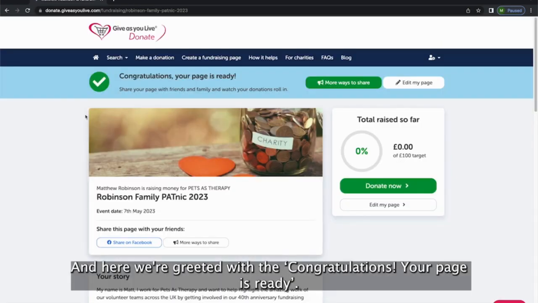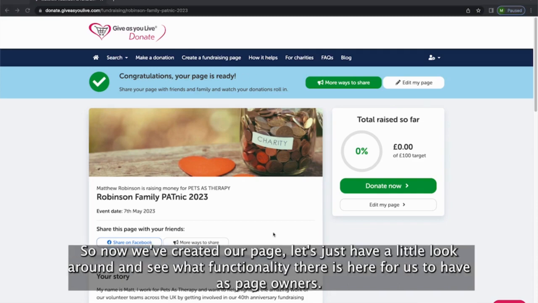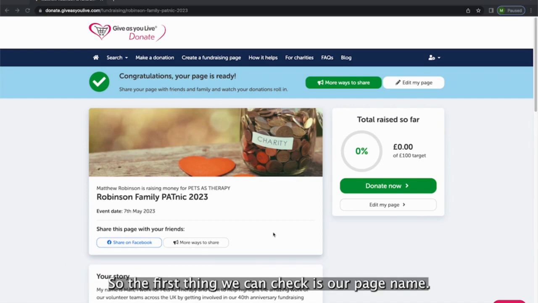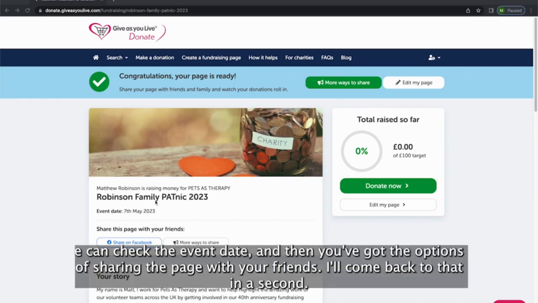And here we're greeted with the congratulations, your page is ready. So now we've created our page, let's just have a little look around and see what functionality there is here for us to have as page owners. So the first thing we can check is our page name. We can check the event date, and then you've got the options of sharing the page with your friends. I'll come back to that in a second.